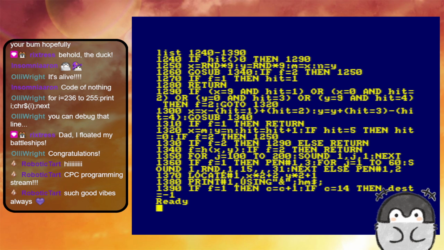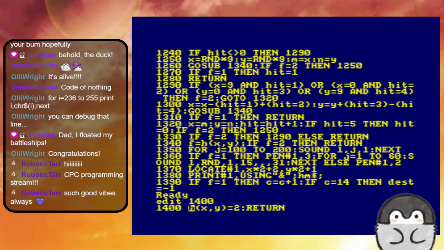1370: locate number 1, x multiplied by 2 plus 2, and y multiplied by 2 plus 1. Print number 1 using, and that if f equals 1, then c equals c plus 1. If c equals 14, then dest equals minus 1. hxy equals 2 and return.